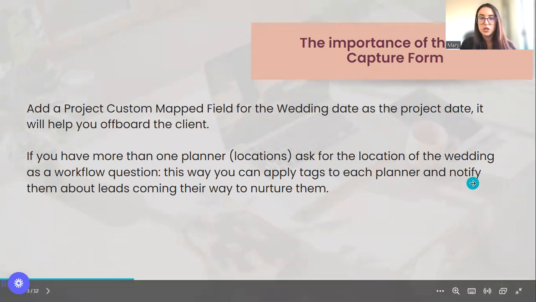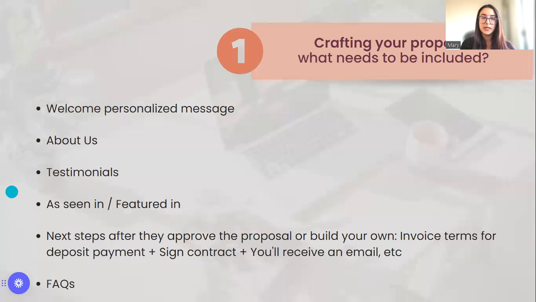All right, so we'll jump into the proposal template. This is crafting your proposal. What we would like to do here is basically show what your business is about, why they need to work with you, and what they will be getting from you at the end of the proposal, right?